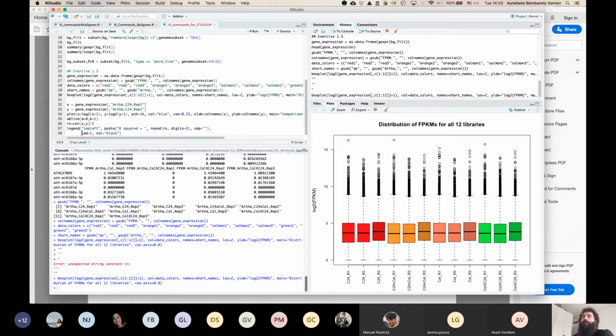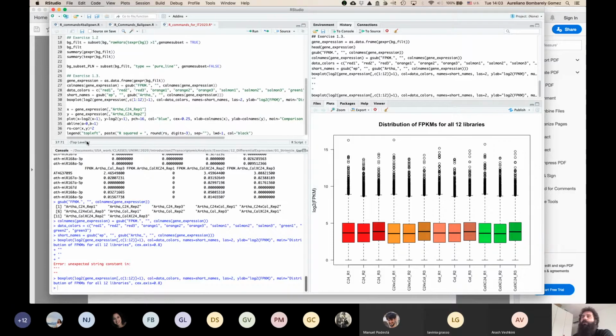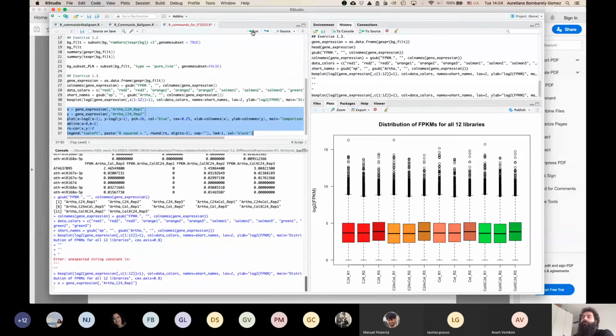Outline will add a line in the middle. Then we want to estimate the correlation between X and Y, and the R square, and then the legend that we want to put in the middle, in one corner. So run this.